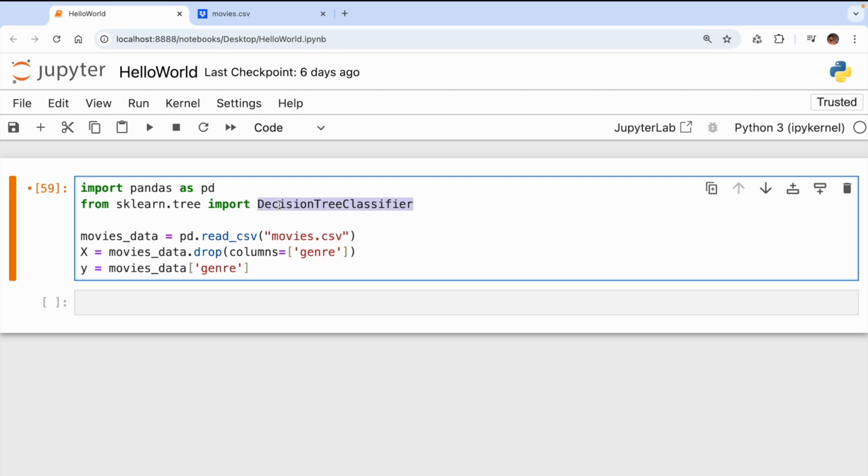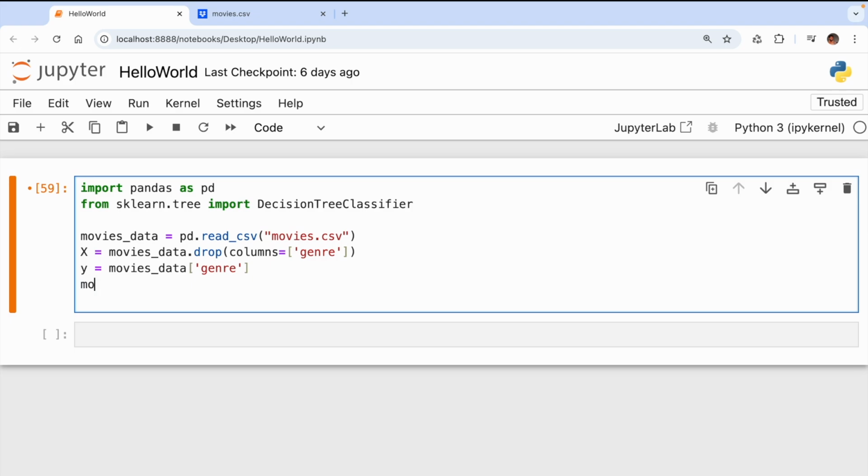Now let's go ahead and create an instance of this class. So come to the end, let us create an object called model and set it to a new instance of the DecisionTreeClassifier. Now we have a model. We need to train it so that it learns patterns in the data. And that is pretty easy.